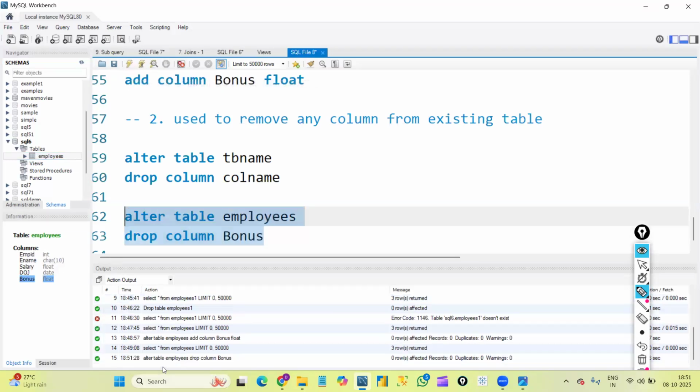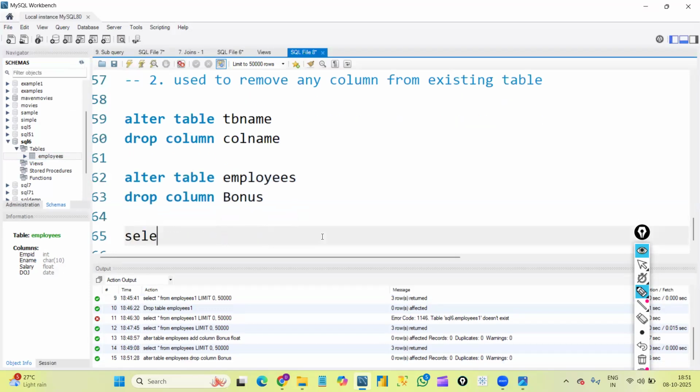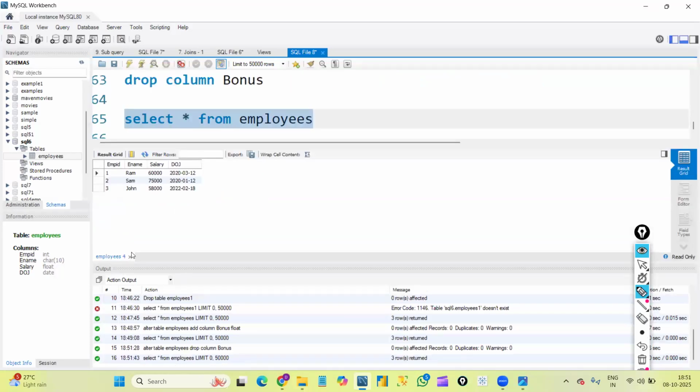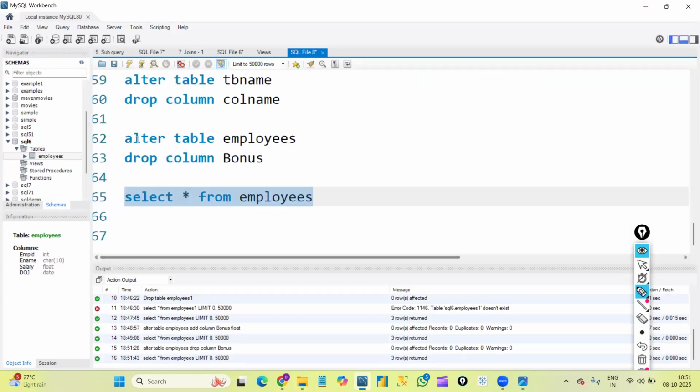It got executed successfully. Let me refresh. Now you can see bonus is removed, right? Even from the output, we will get the remaining columns only, 4 columns, right? To add a column also, we will use the alter command only. To remove a column also, we will use the alter command only. Okay, this is about the second use case.